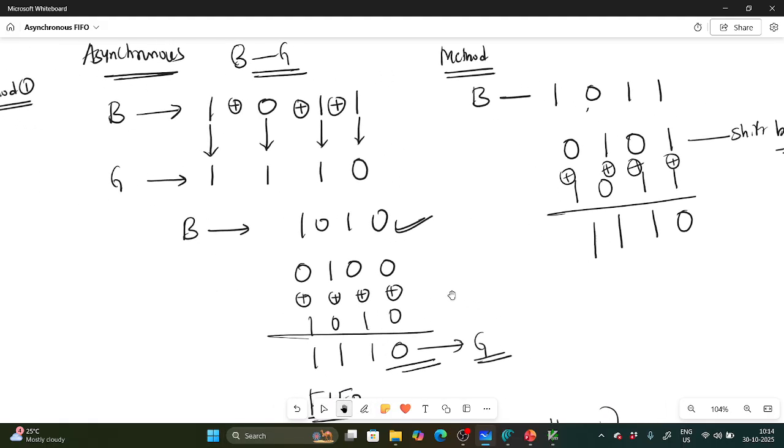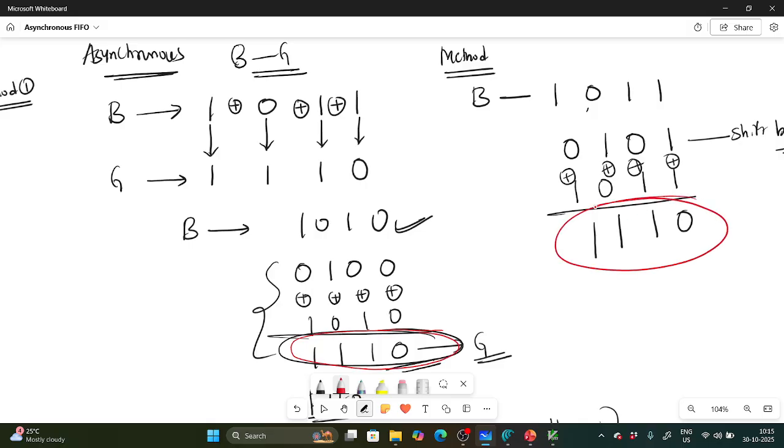So in method 1 I did the normal method, whatever we discussed in digital, the normal method of converting binary to gray code. So this gray code I got, and this gray code I got, both are the same. So first the binary value you need to shift to the right and XOR with the original binary value. So this is how you are converting binary to gray. It's not left shift, it's a right shift.